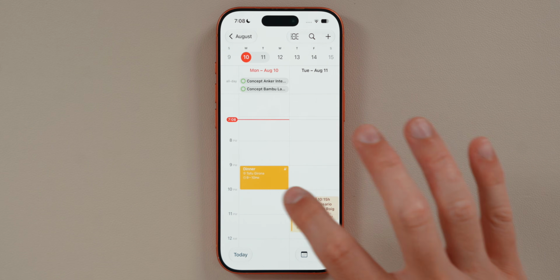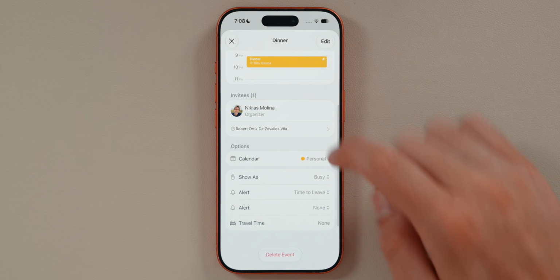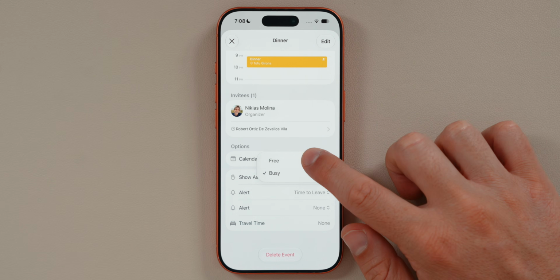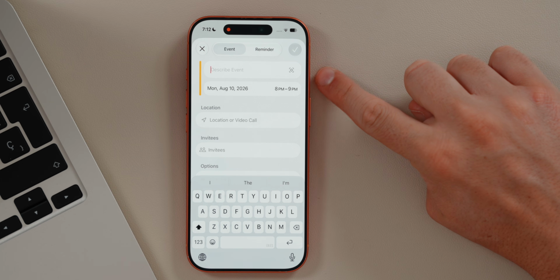If you want to know where you can find that, you can simply tap on your event, scroll to the bottom, and as you can see, you can tap on "show as," whether as free or as busy. The next incredible new feature in iOS 27 is this little icon right here.